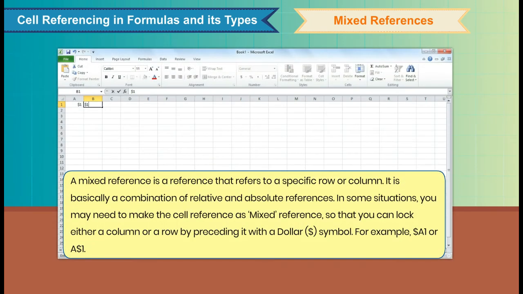Mixed references. A mixed reference is a reference that refers to a specific row or column. It is basically a combination of relative and absolute references. In some situations, you may need to make the cell reference as mixed reference so that you can lock either a column or a row by preceding it with a dollar symbol. For example, $A1 or $1.